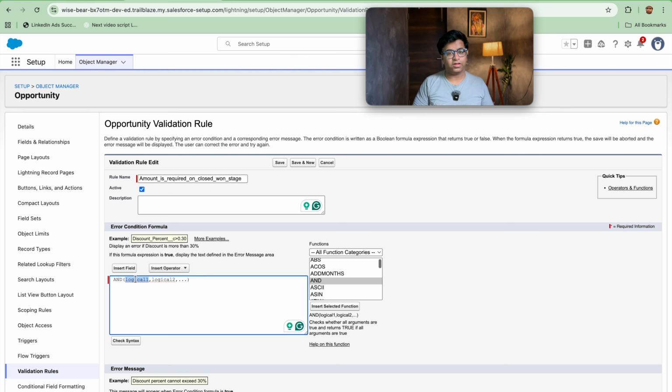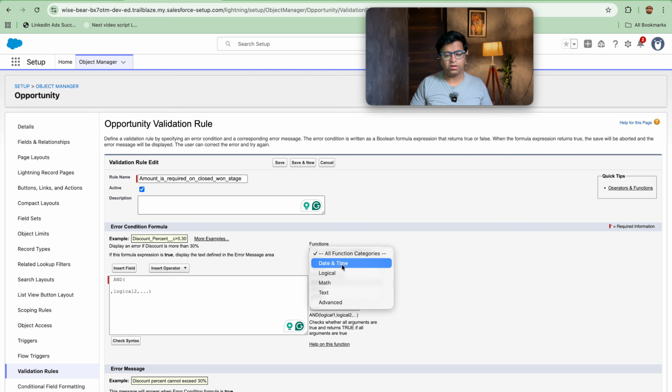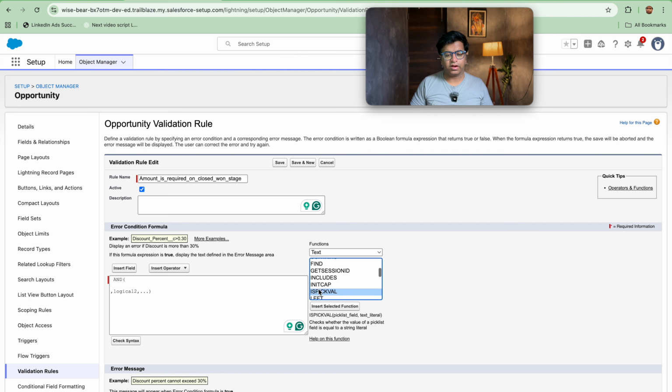So I will pick the value, and here we will give logical operators. The first condition, out of two, is ISPICKVAL. In order to work with a picklist, we need ISPICKVAL. It is not coming, so let's go to Text, and in Text we have ISPICKVAL, which is specifically for picklists. The description says: check whether the value of a picklist field is equal to the string literal. So we will first insert this here, and then give the stage name.